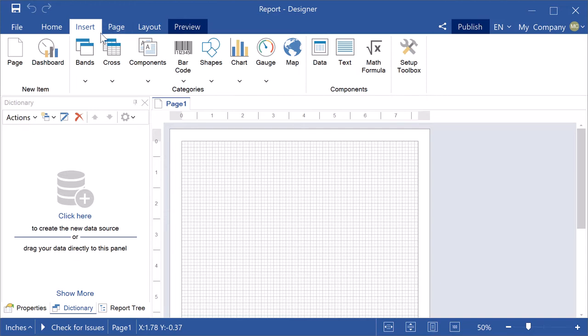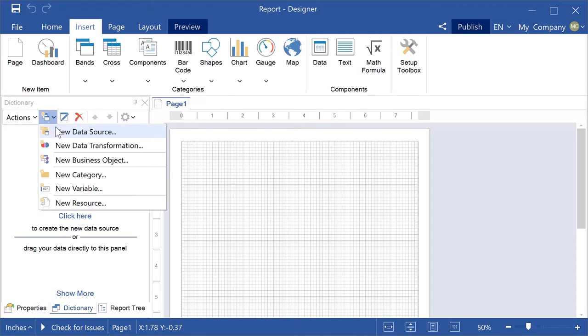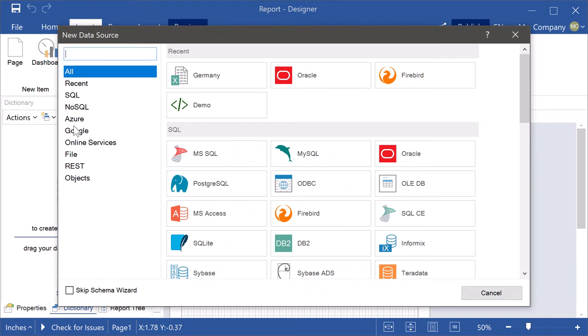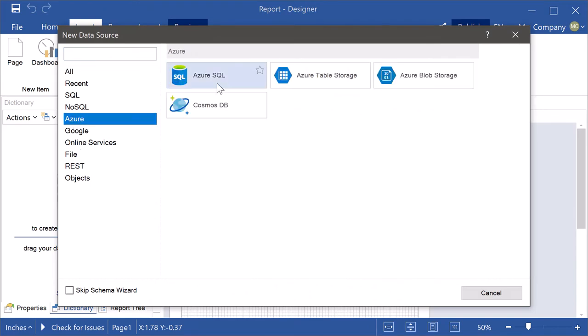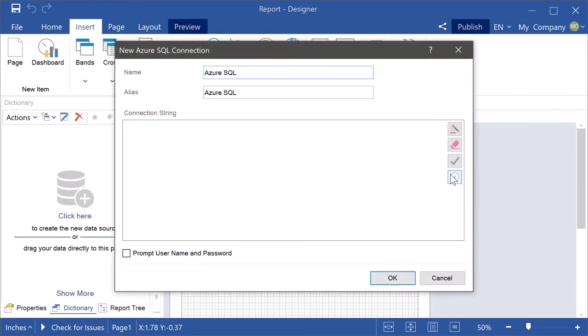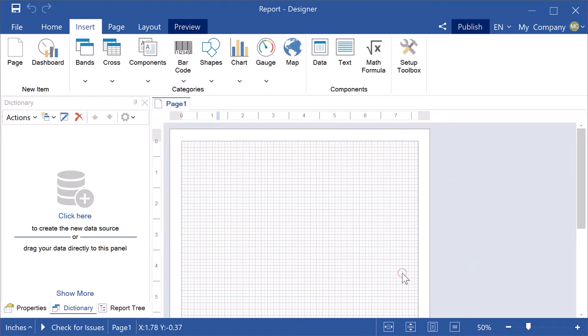Run the Stimulsoft Designer and go to the Dictionary tab. Select the new data source command from the new item menu. Select the Azure tab and the Azure SQL item. Specify the connection string to connect your SQL Storage. Click OK in the connection form.